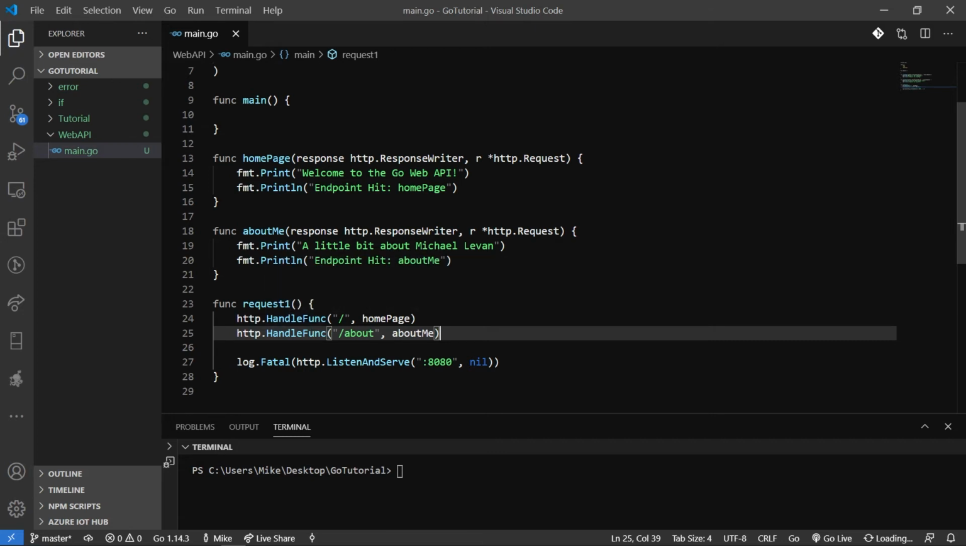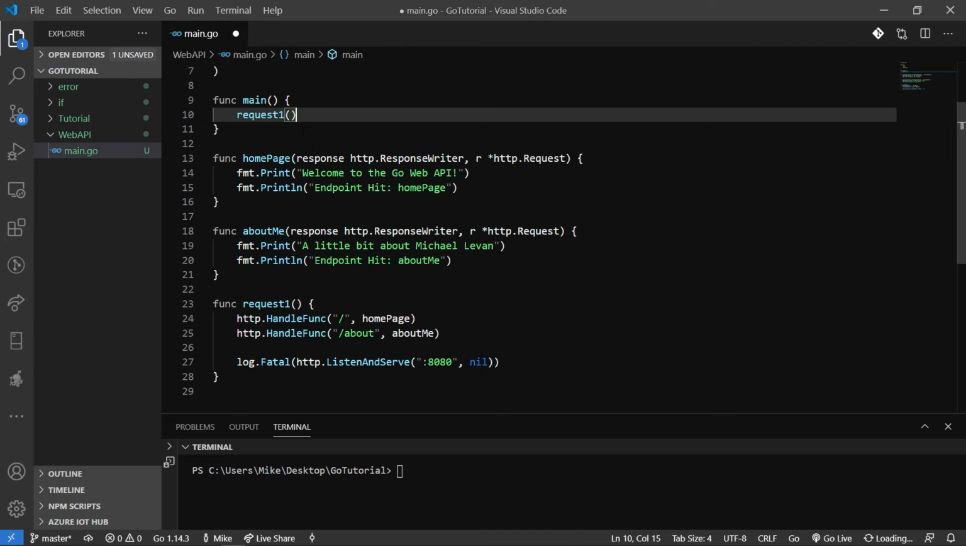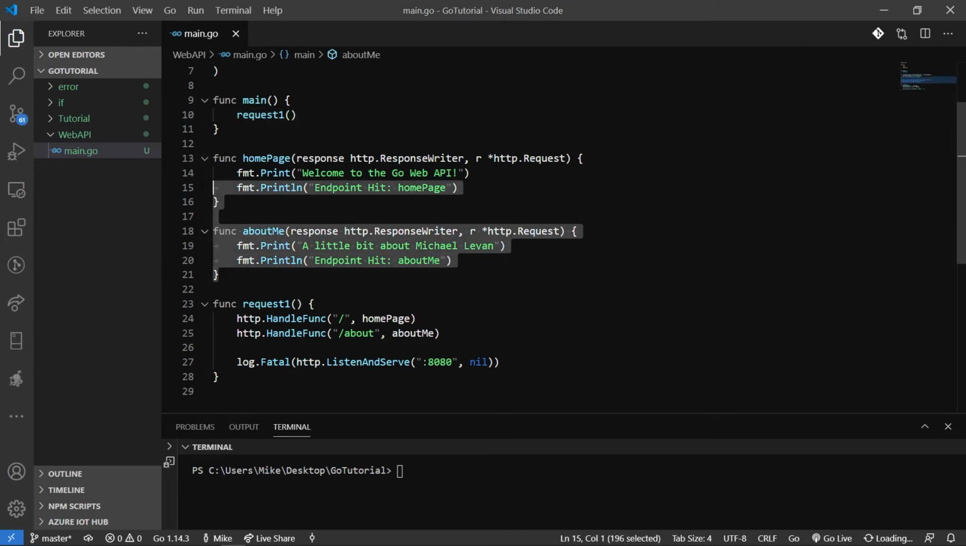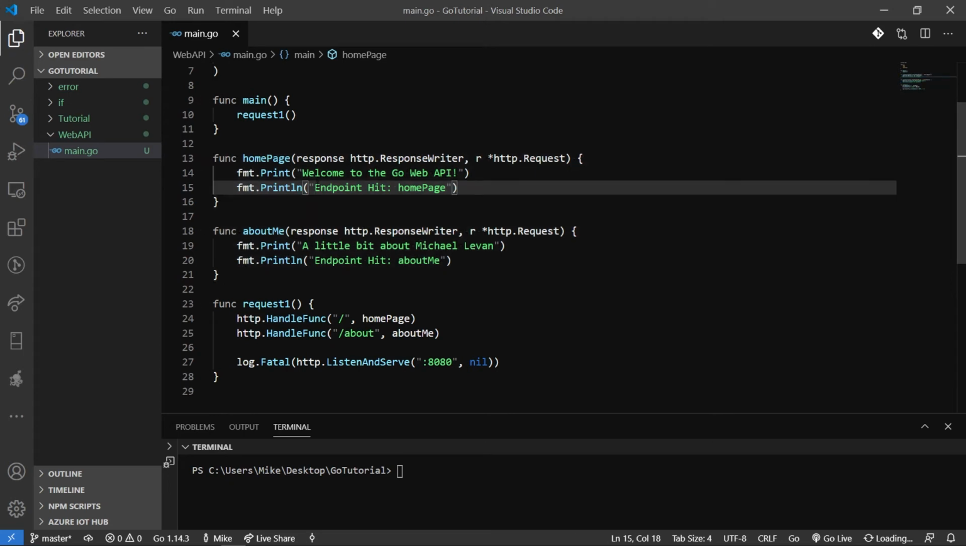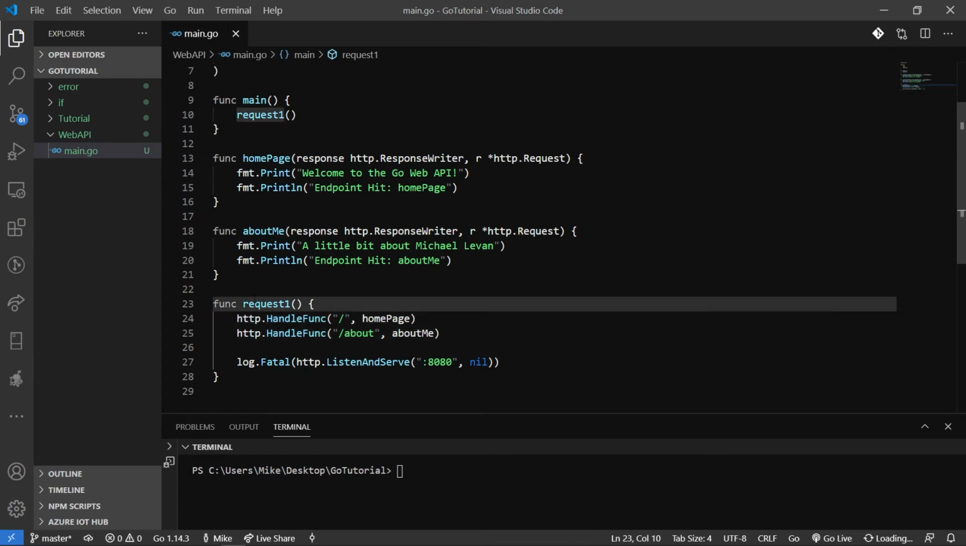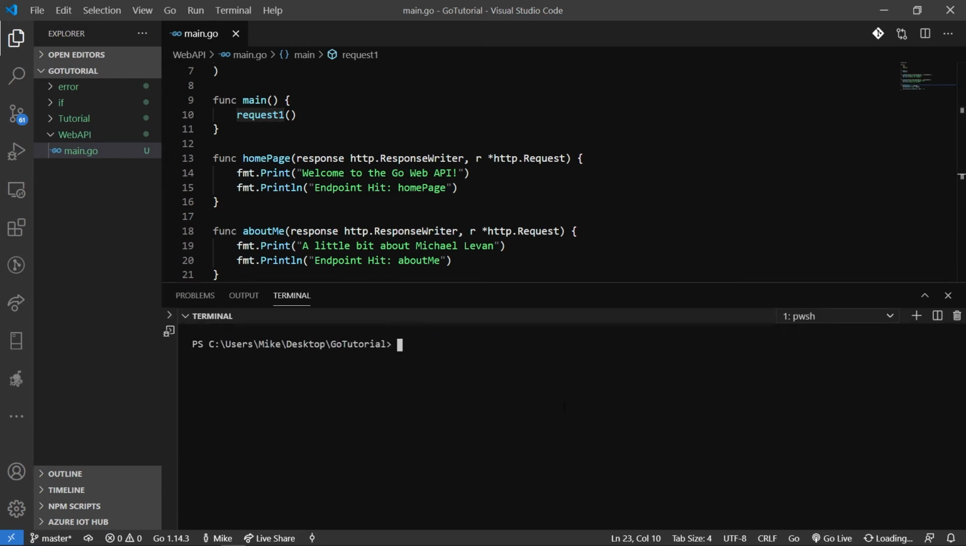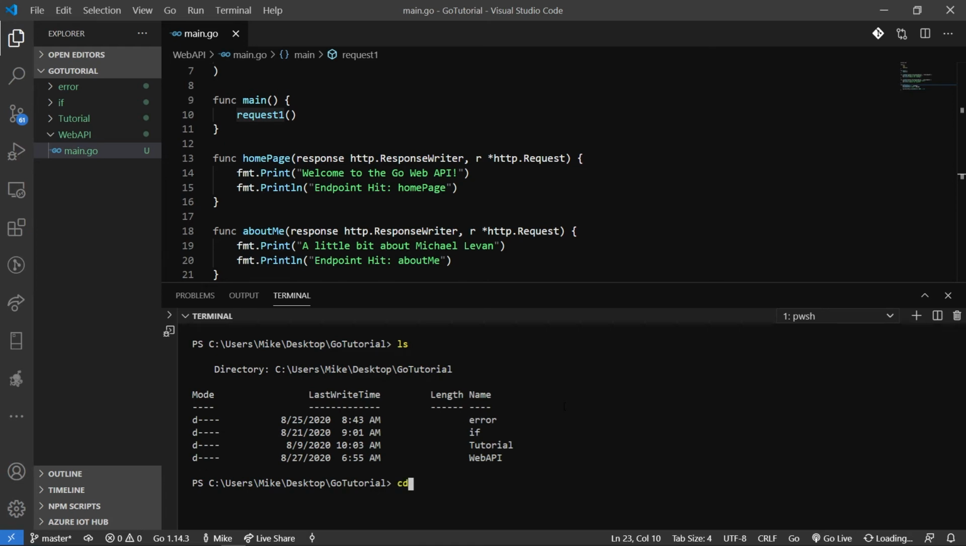And then finally, we've got to run this function, which is going to be inside of our main function. So remember, these functions don't have to be run specifically in the main function. Why? Because they're being handled right here in the request function. So the request function is what we're running inside of our main function. And with that, let's go ahead and run this and see what happens.